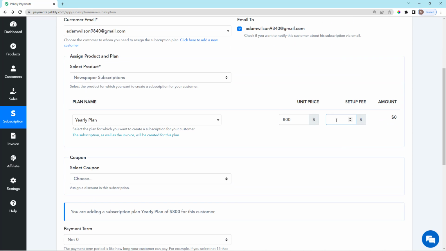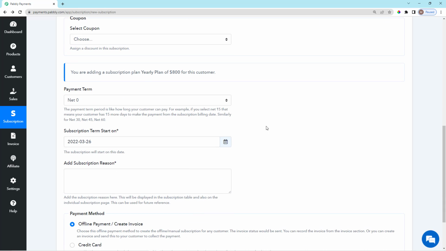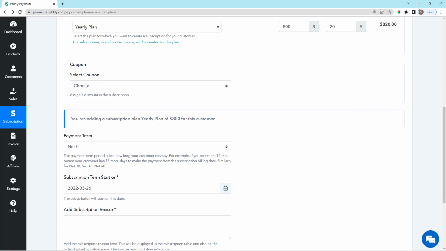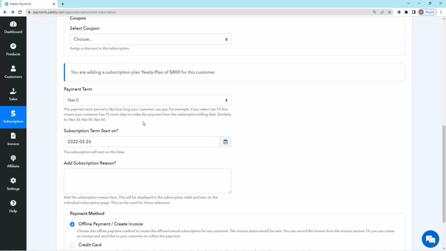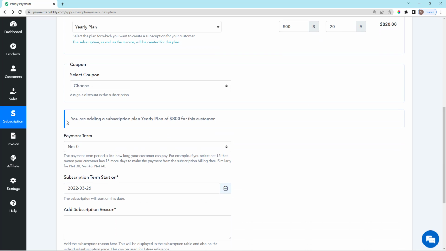And you can even add a setup fee. So let's say $20 as a setup fee. That's a basic amount. Now here you can see whether you want to apply or choose the coupon, so you can select it accordingly here. Now whatever the data that we have selected or fed here will appear here in the written form. That is, you are adding a subscription plan, that is the yearly plan of $800 for this customer.